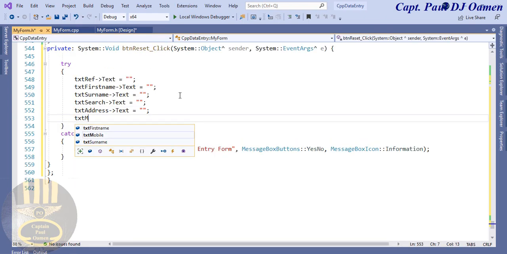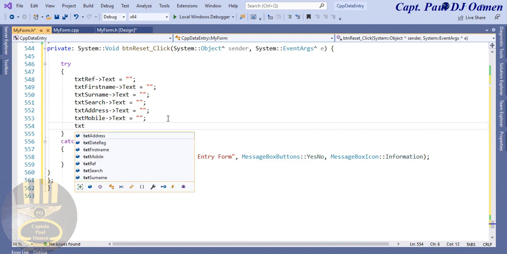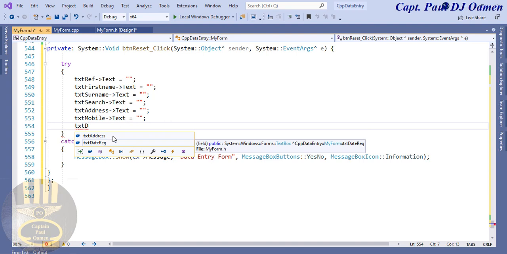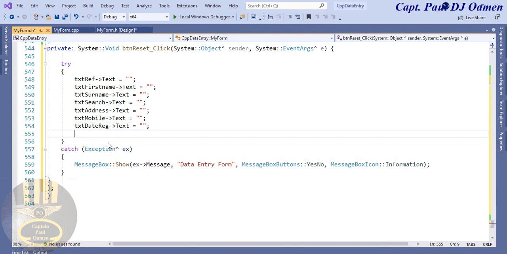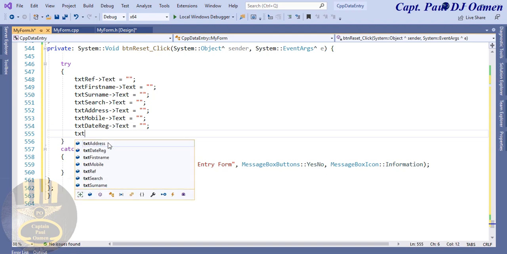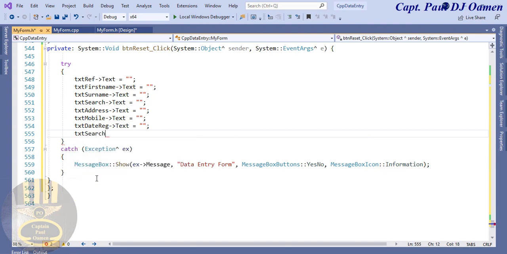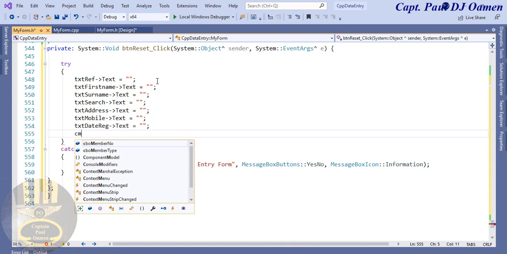There. Txt mobile, paste. Then we have txt the date, paste. Let's see, txt. What else do we have txt for? I have all of these in place already. Search, I already have search up there. Okay, what is left is cmb.